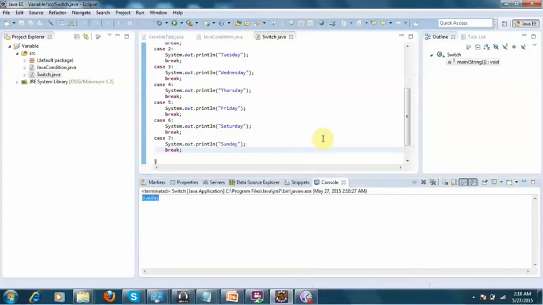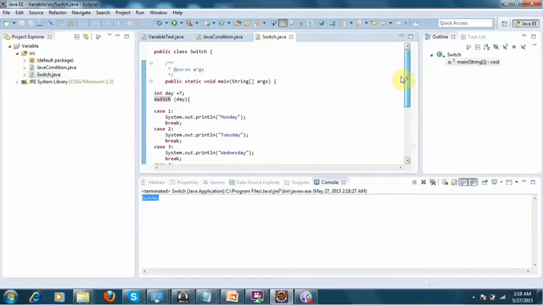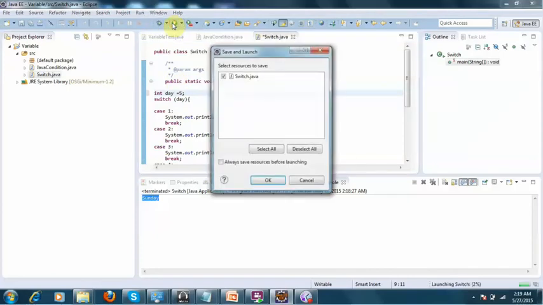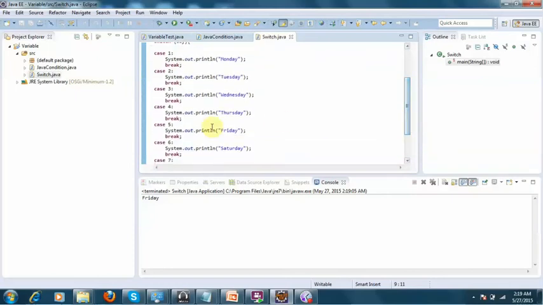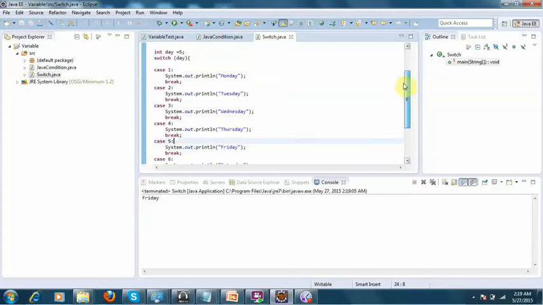Okay, if I change the day value from 7 to 5, and then we execute this code, then the output will be Friday, because in case 5 the code is used to print Friday. So this is the use of switch statement over here.